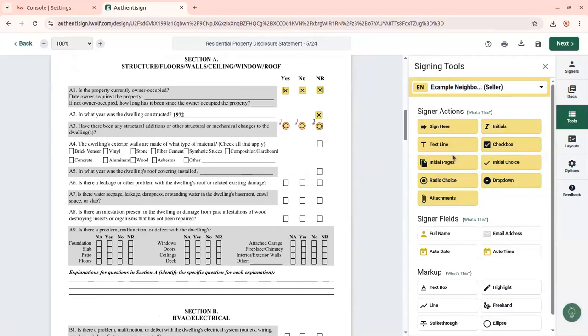Then we can go in and we can add our text boxes right here. So we'll go in and we'll add that here so that they can add it in. Now we can go ahead, again, add our check boxes. Initial a choice, so you can initial by a choice. There's a ton of different options through here.